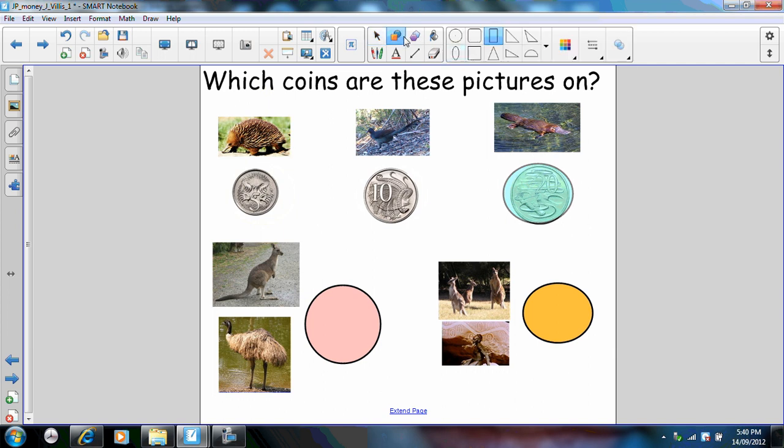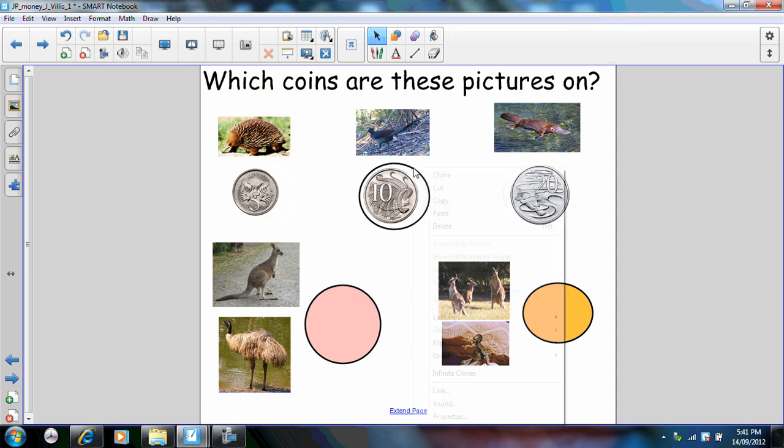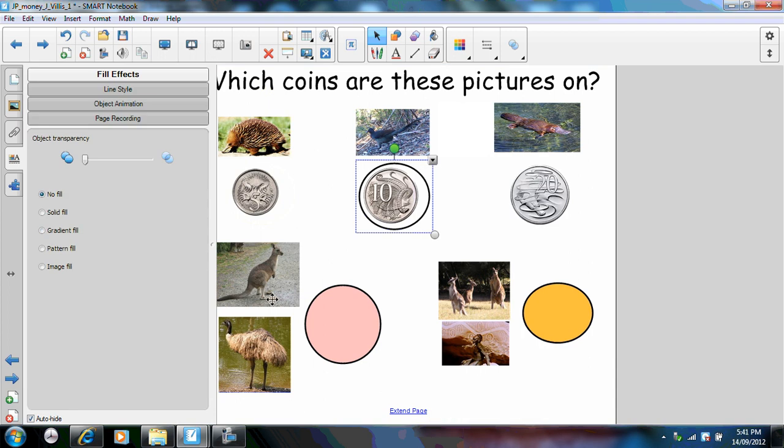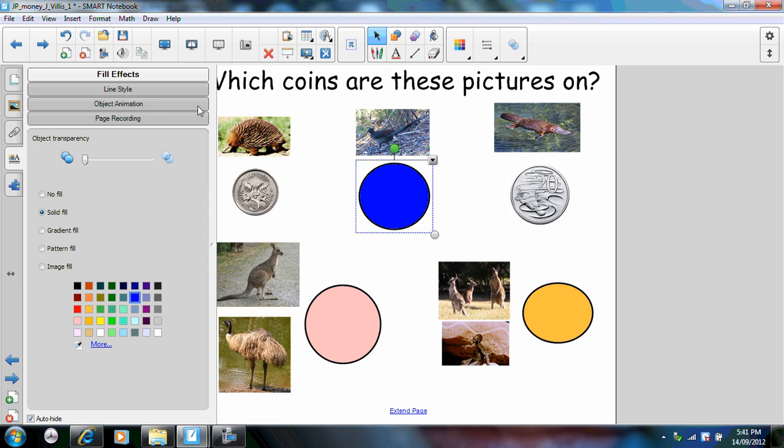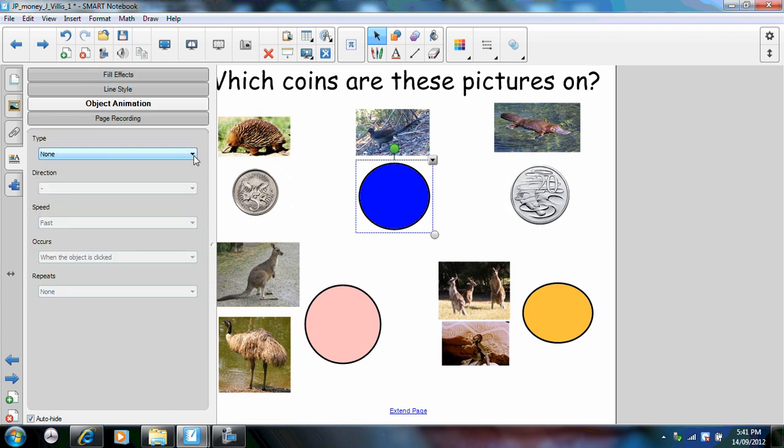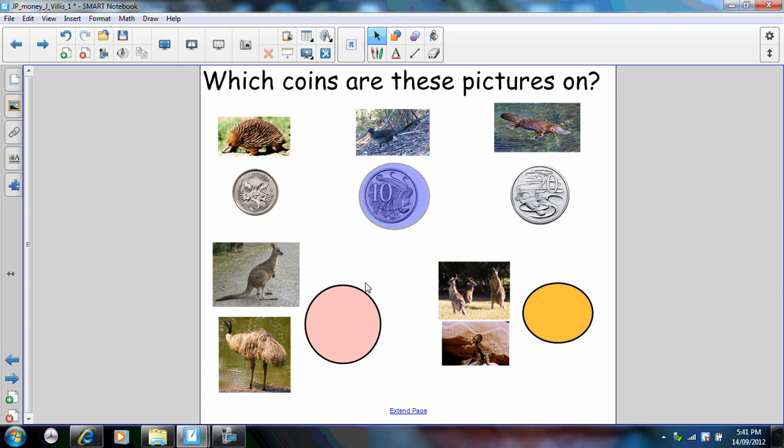And then you use object animation. I'll show you that now. So pretend that's your coin that you've got. I've got my shape over the top. I'm going to right click, properties. Just going to fill it with a solid fill. With your properties, you do object animation, select fade out. Then, when a student comes to click on your object, it will fade out to reveal the answer. And the answer here is the coin which the image appears on.